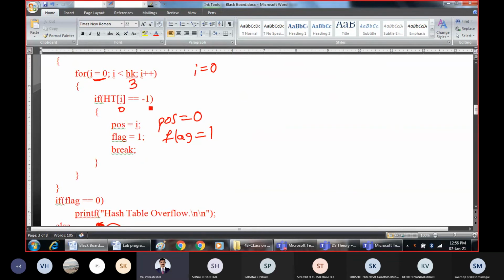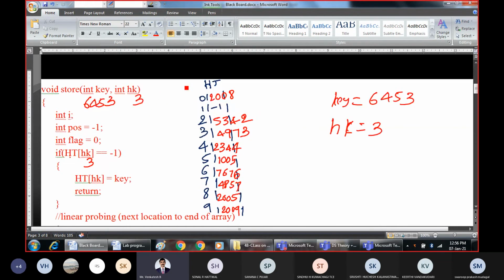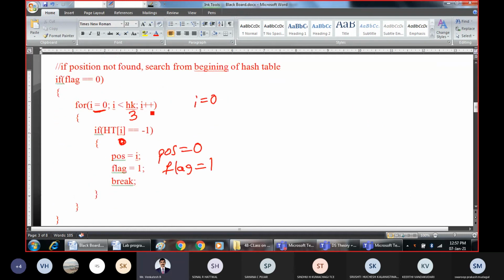Till you are less than 3, check the condition. In the hash table, 0th location, is it -1? No, it is also occupied. That means go for incrementing the value of I; I becomes 1.